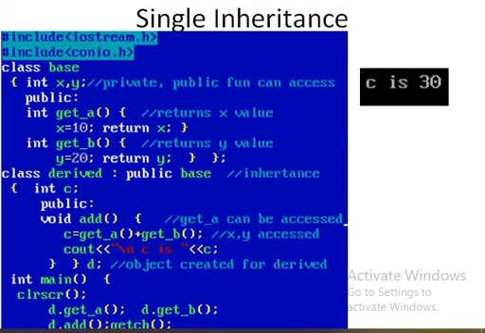First look into the base class. Class base, open braces, int x, y. The variables x and y belong to the type integer and they are in visibility mode private. If private is specified, then they are private. If public is specified, then they are public. If none is specified, then it will be treated as private. So x and y belong to the private visibility.